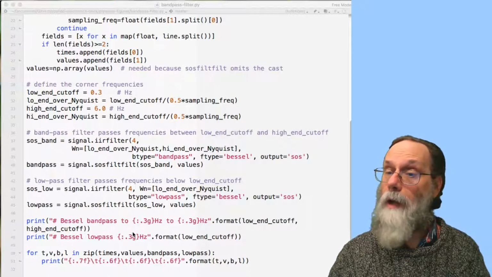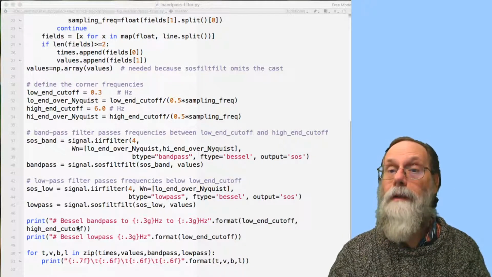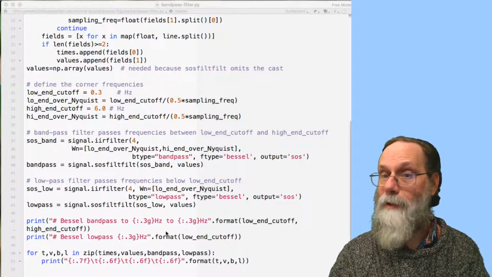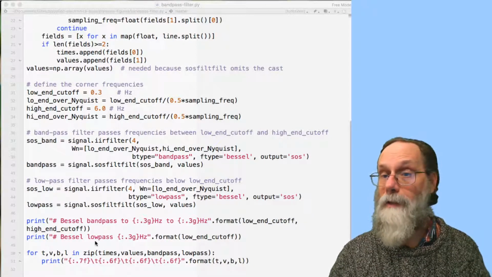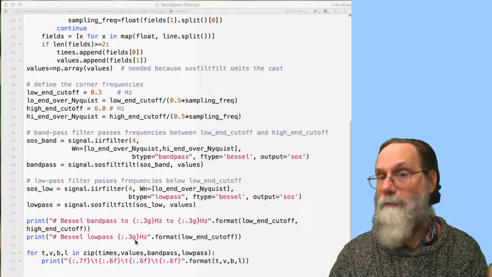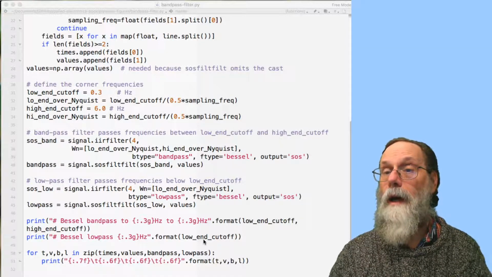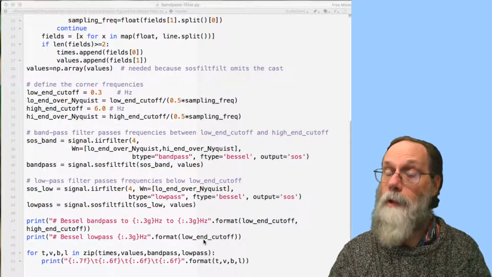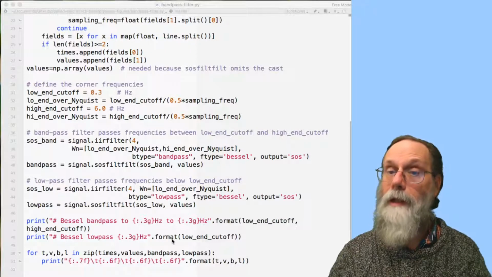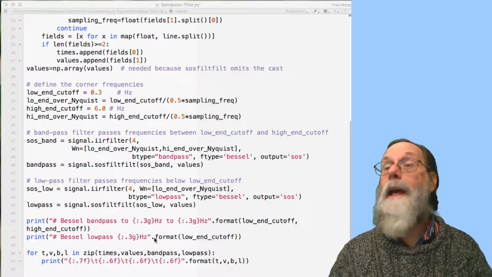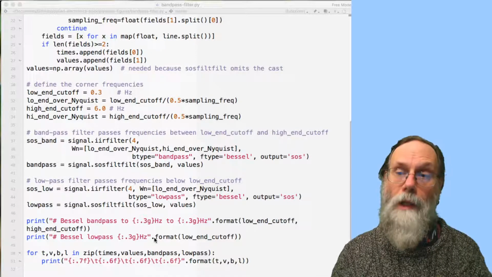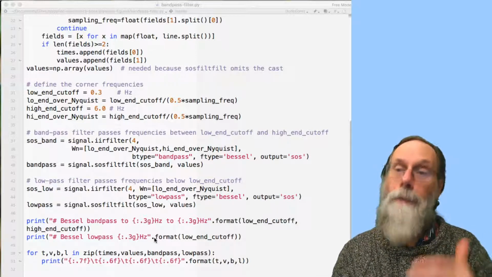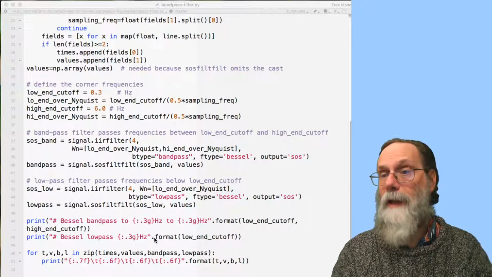And then I'm going to print out a couple of comments that describe what I did. The first comment that I'm going to print out is that there's a Bessel bandpass, and I'm going to give the two corner frequencies here. And then I'm going to say there's a Bessel low pass, and give the corner frequency for that. And those are just printed out as comments to the standard output file. So at this point we've printed out all the comments that were in the original file, and printed out these two new comments. Now we want to print out 4 columns of output. I want to print out the timestamp, the original value, the bandpass value, and the low-pass value.